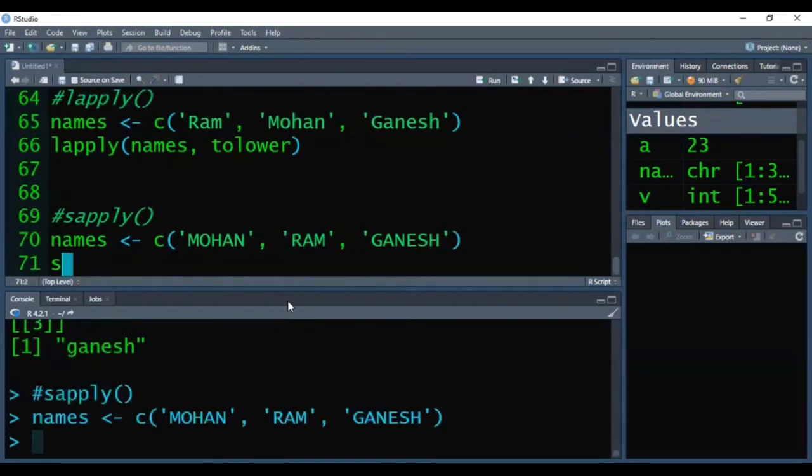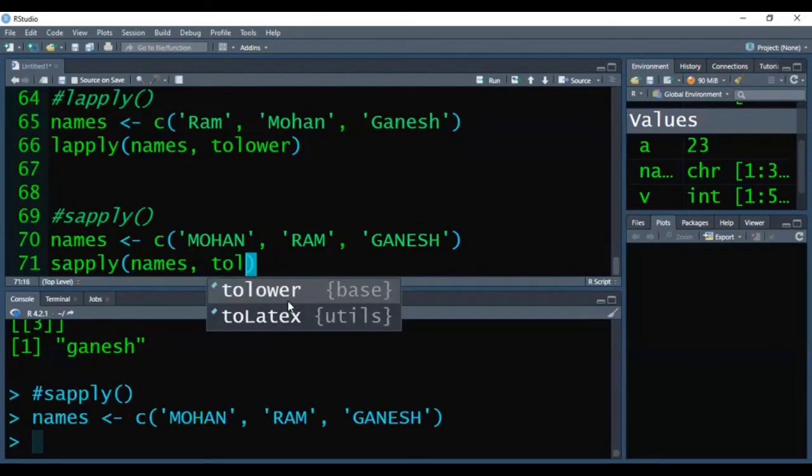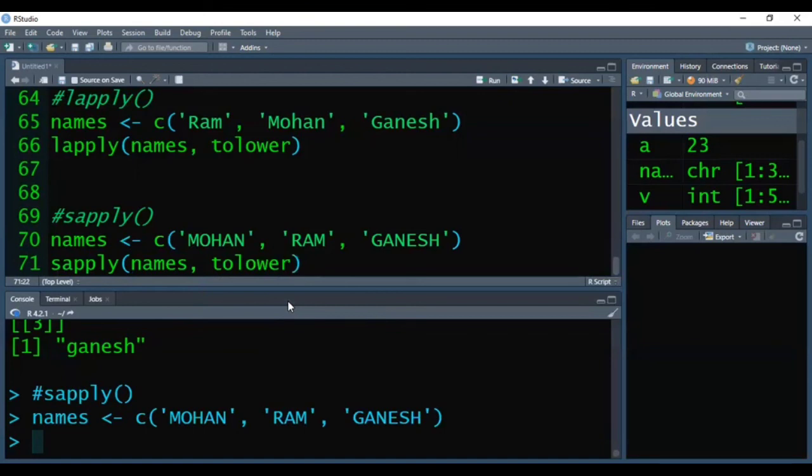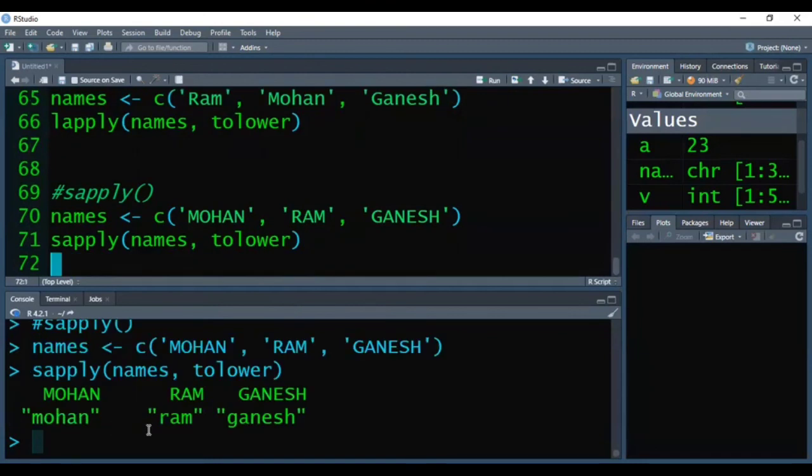Now I am using the sapply function on the names vector and I am writing here tolower. So I am asking R to keep the case as small for the elements of the names vector. Now I'm pressing Ctrl Enter. So you can see this is giving me this output. So that way, these are some of the functions which we can use on vectors in R.